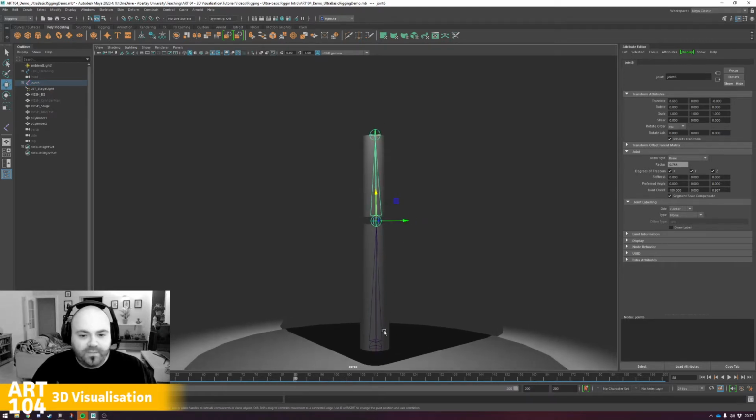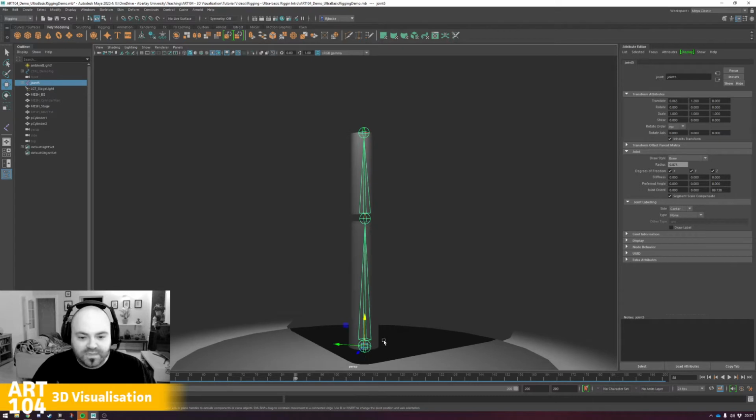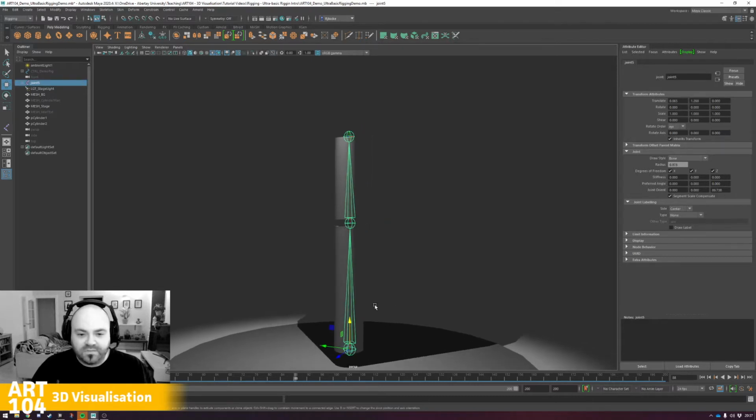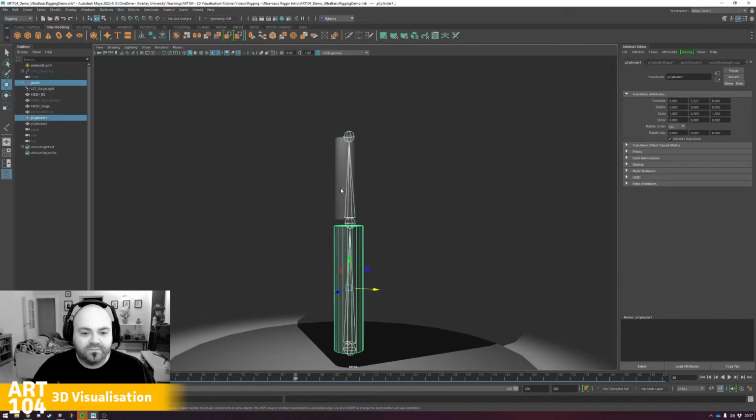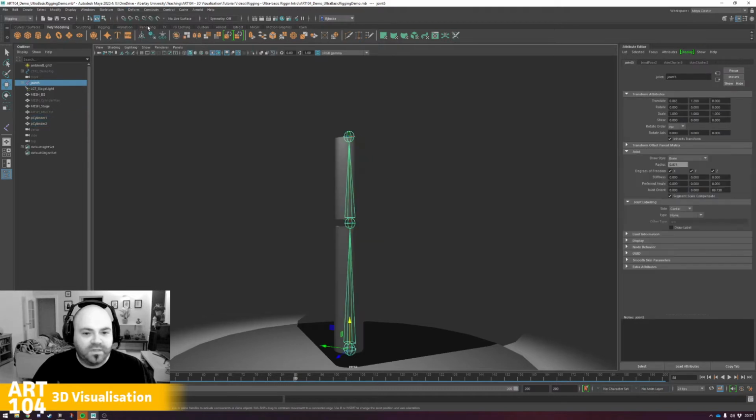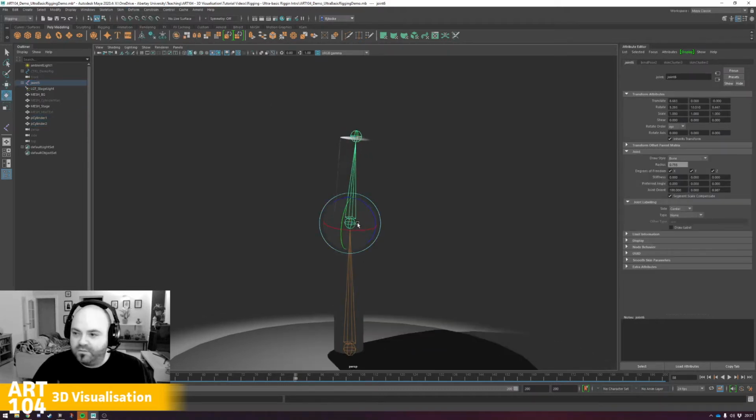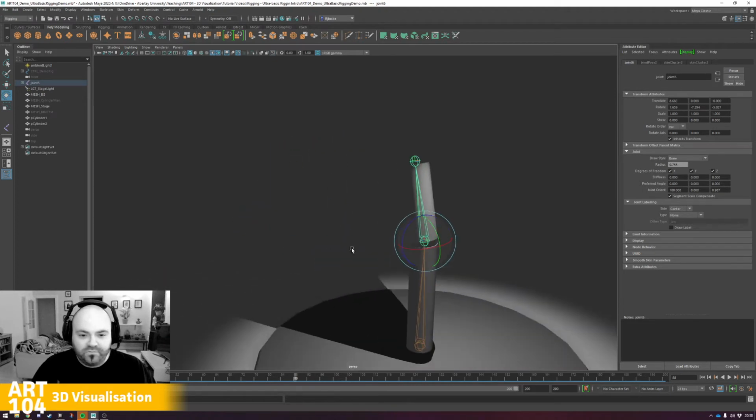So there we go. Now let's bind this. So again, I'm selecting the one at the bottom. I don't want to select just the one in the middle. I want to make sure the whole thing's binding. So I'm selecting this, selecting the rest of these cylinders, and of course going to skin, and of course bind skin. And if things have gone well, we can see now that we have a usable skeleton.